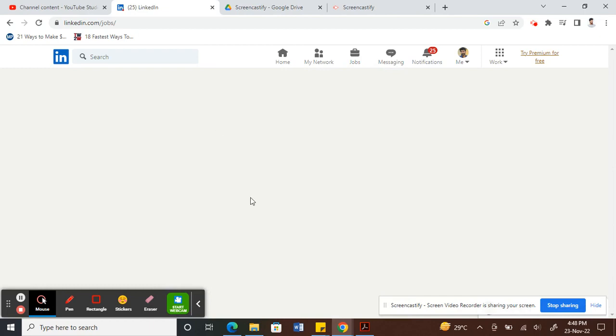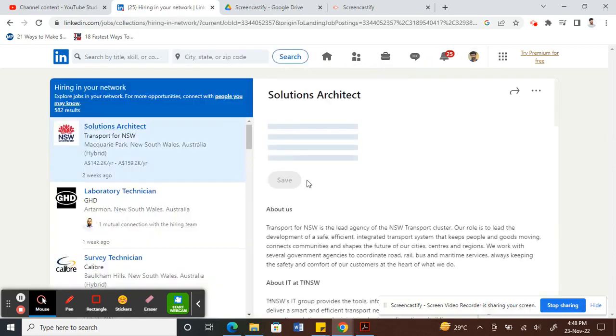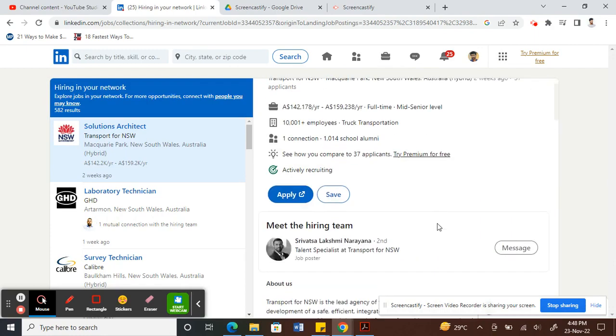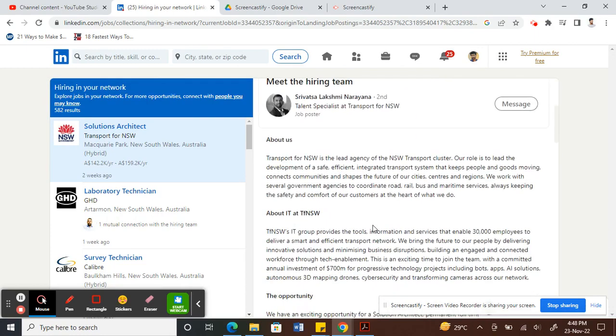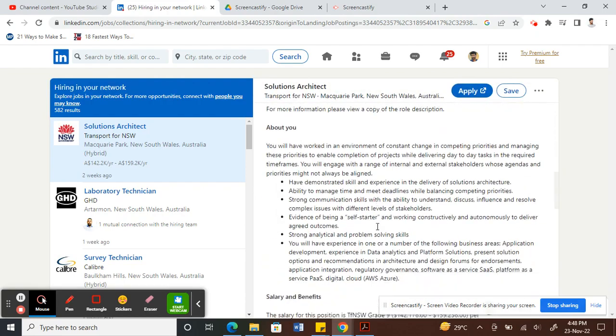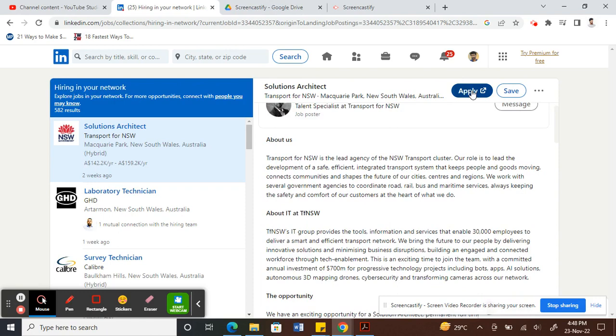You can click on it and open it. For example, this one, solutions architect. Click on it, and you can read about the job profile and everything. If you think it's suitable for you, all you can do is click on the apply option here.